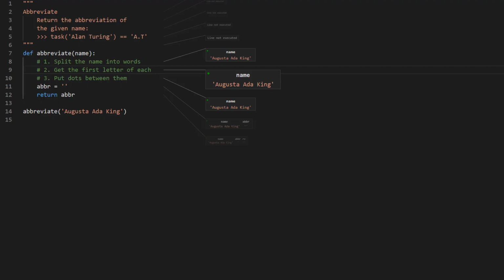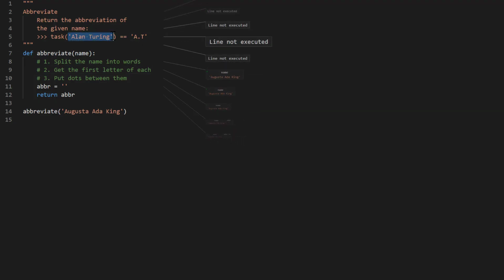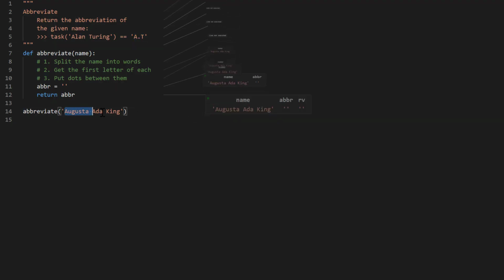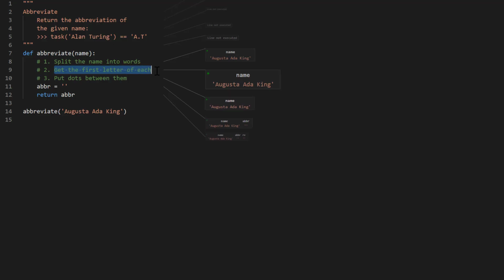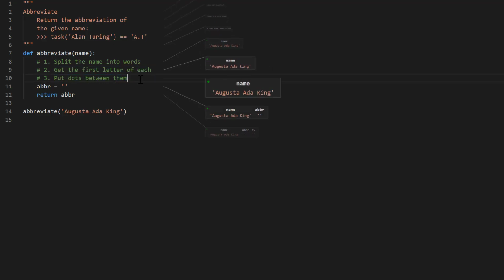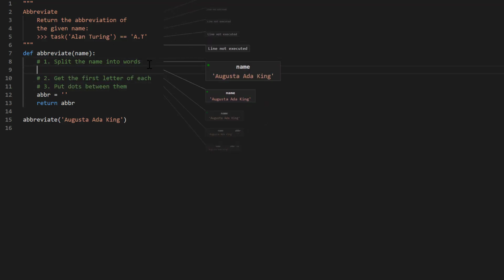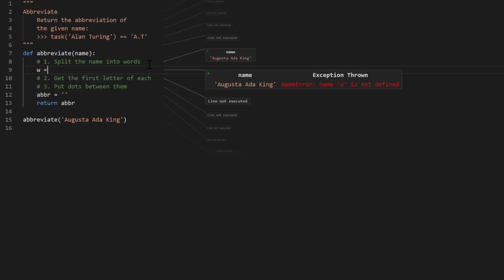All right, so the example I'm going to show you here with Snippy is implementing a function called abbreviate that takes a name, for example, Alan Turing, and returns the initials separated by a dot, for example, in this case, A.T. The example I'll be doing it on is the name Augusta Ada King. So here I'll take 3 steps. First, I'll split the name into words, then get the first letter of each word, and then put dots between them. So here I'll compute a variable called w, which is going to have the words in it.